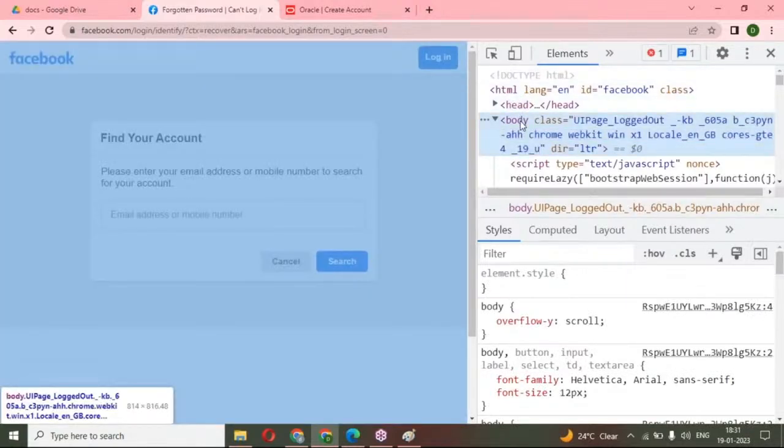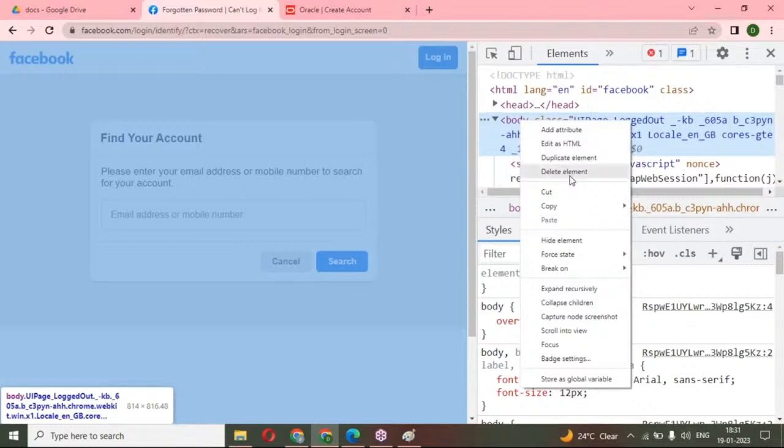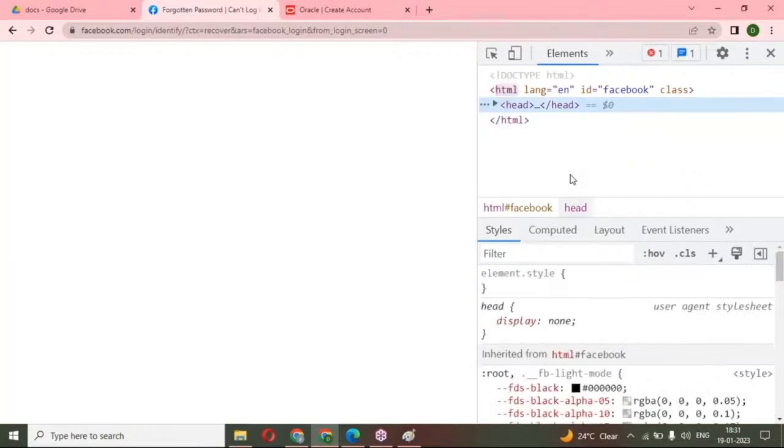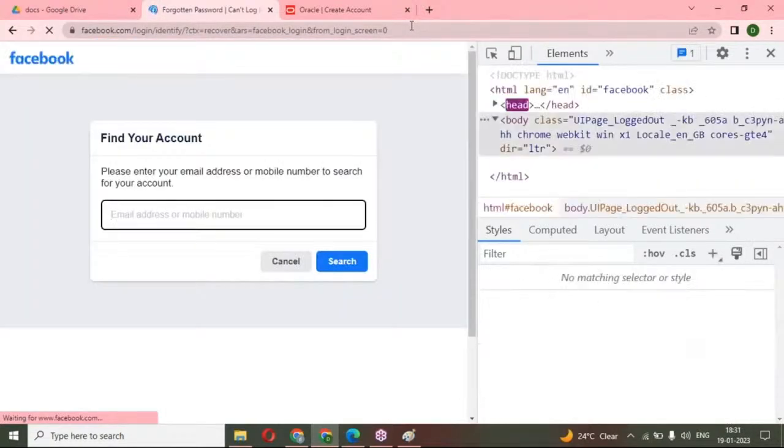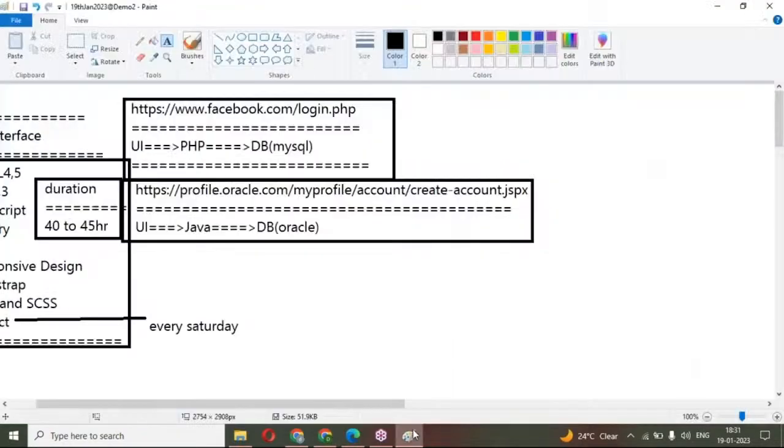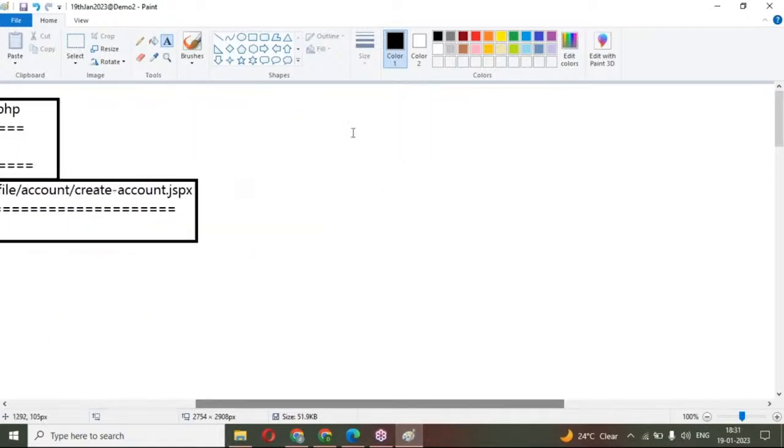If I remove the body part of my application, just delete this body, see, I'm removing the body part of the application, the output will be like this. You cannot see any content. So the bottom line, major important things are here. Practically I'm showing with a real-time example.